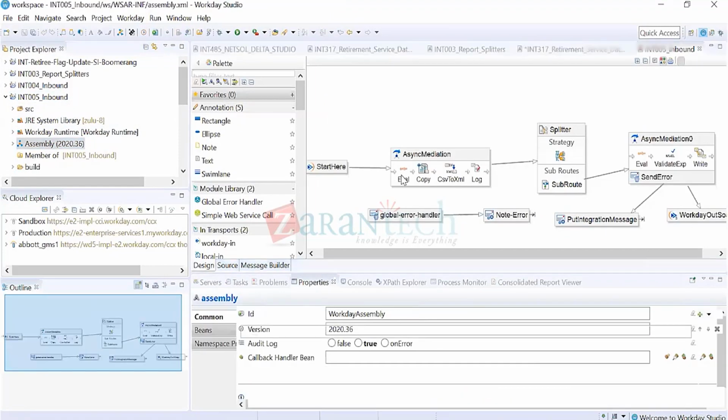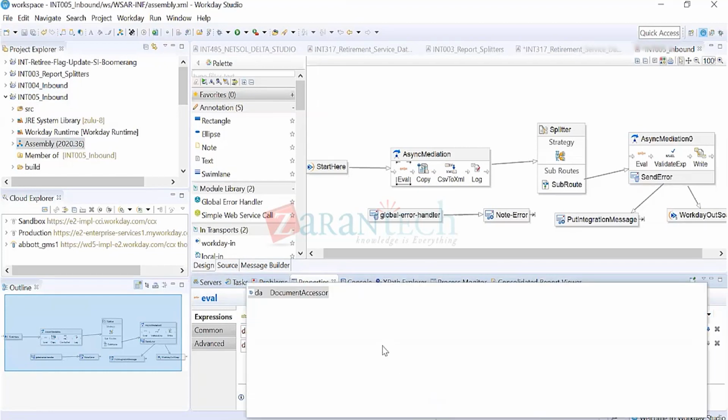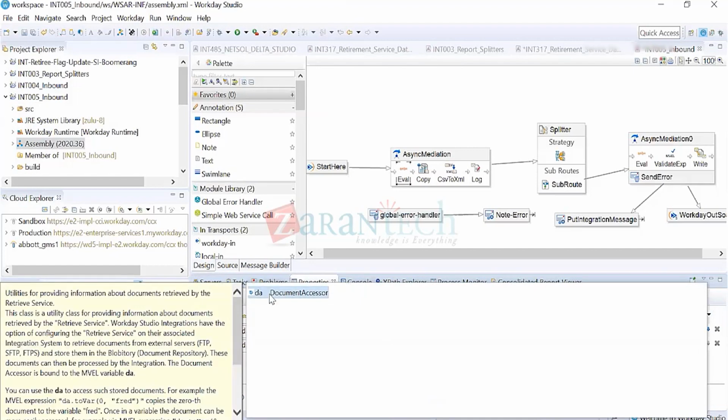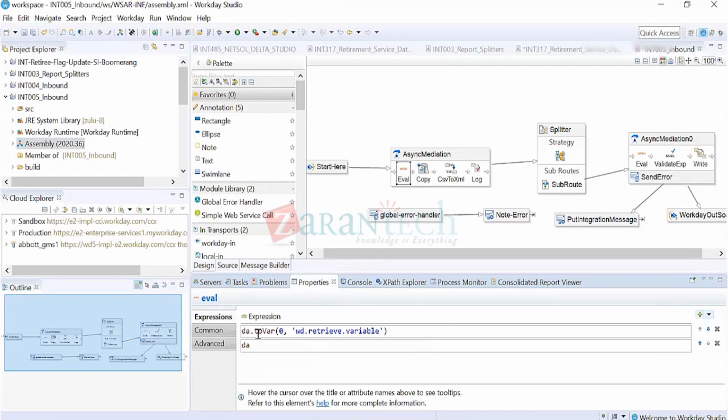See, this is my file. This is how I get a file from SFTP. DA is data accessor. Okay. See, whenever you want to know about any function, we just write DA and press control space. It gives you what DA is. Okay. Document accessor. DA is a document accessor. To call any file from your external server, we will call DA.toVariable. We'll call using this function. We will call a data file, okay, and store it to a variable. So with this function, I'm calling the first file in the SFTP server.